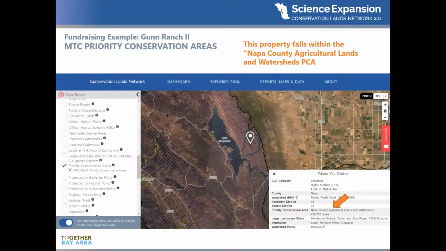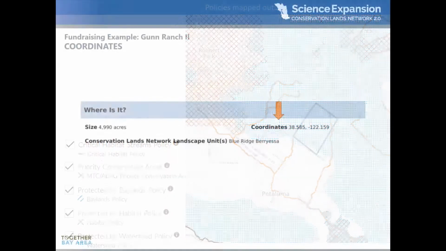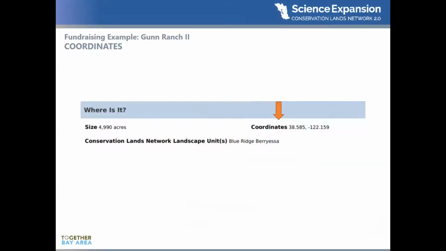I want to just highlight also for funding purposes, I mentioned before that you can click anywhere on the map and find out whether it's a priority conservation area for MTC, ABAG's PCA program. There's a whole slew of policies that are mapped in the Explorer tool. You can click on and find out which ones are applicable to your property. Things like critical habitat, Baylands policies, protected habitat policies, or watershed policies. Anything that can really help bolster the story you tell about your property.